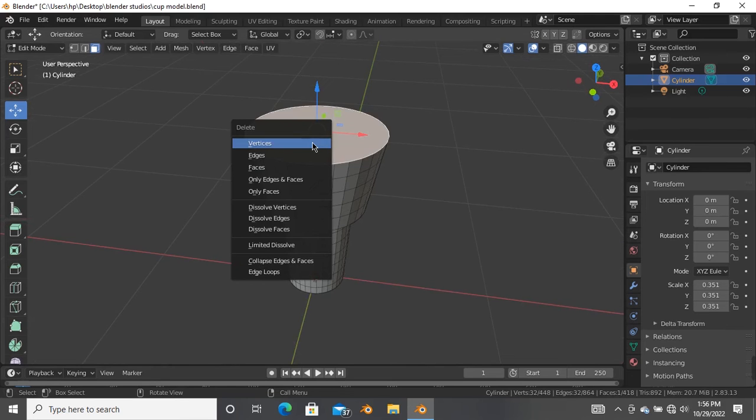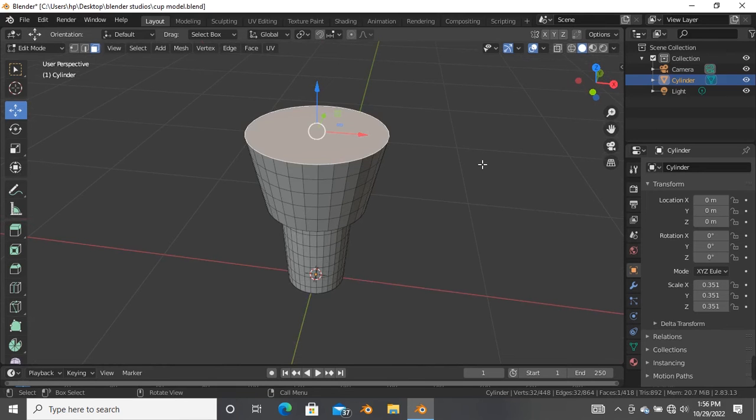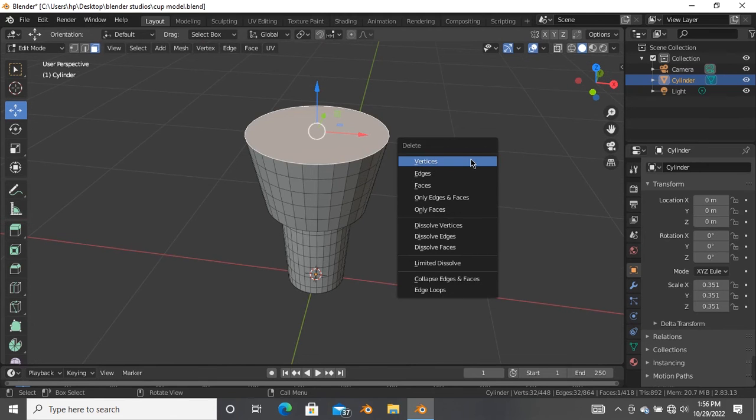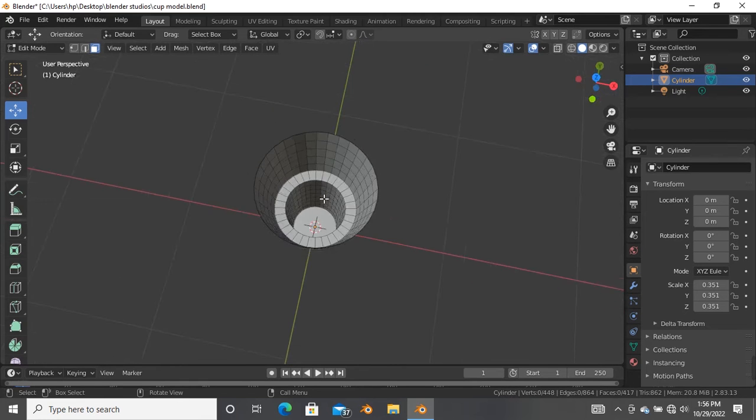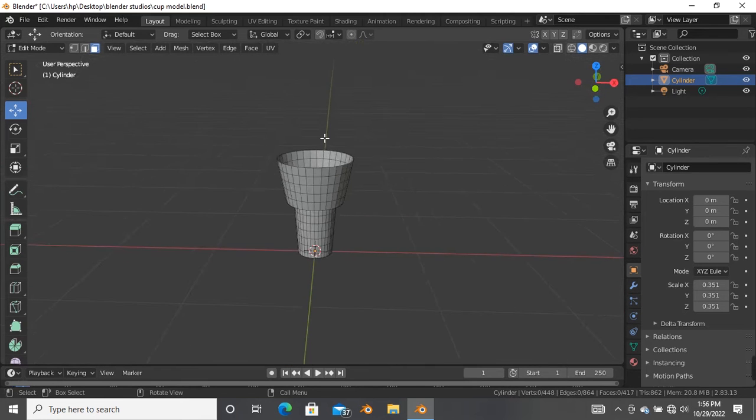And once you press delete, the delete menu comes up and it shows you options. Either you want to delete your vertices or the edges or the face, or only edge and faces, or only face, or dissolve vertex, or dissolve edge, or dissolve faces. But what we want to do is delete just the face. So click on face to delete, and now you see that the face has been deleted.